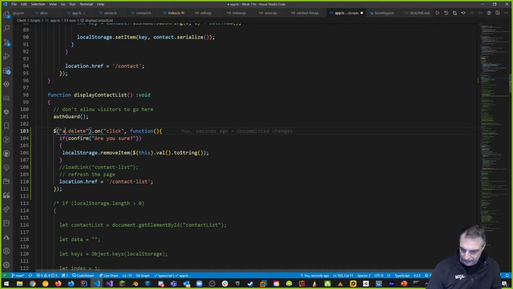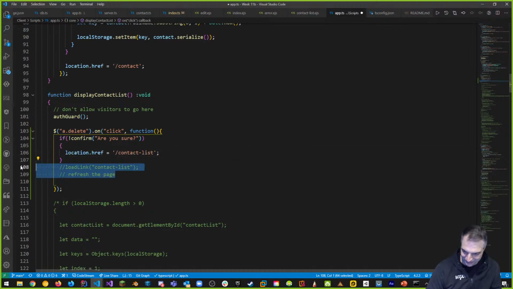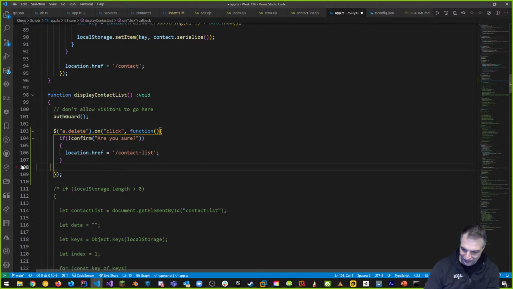Okay. It can't do an if are you sure, then remove it. It's got to say, if I'm not sure, then I want to just redirect, right? That's what I'm doing here. If I'm not sure, redirect back to the contact list. Otherwise, go ahead and delete. That's what it's going to be like. So it's kind of the same thing, but a little opposite.